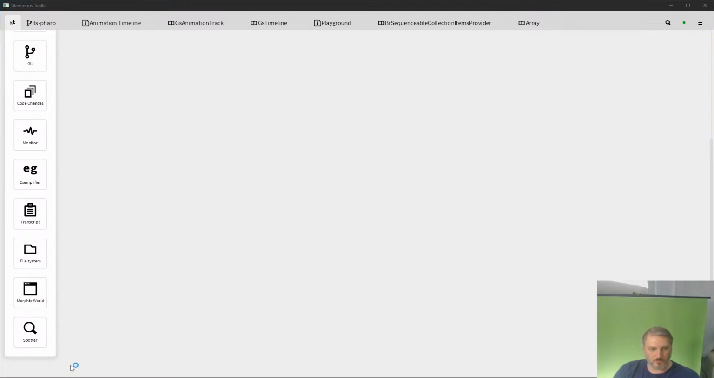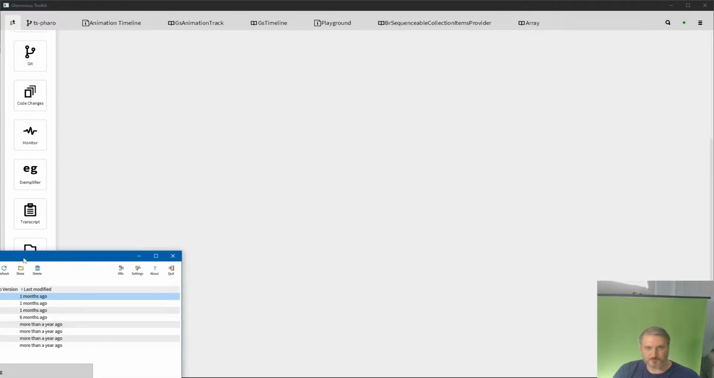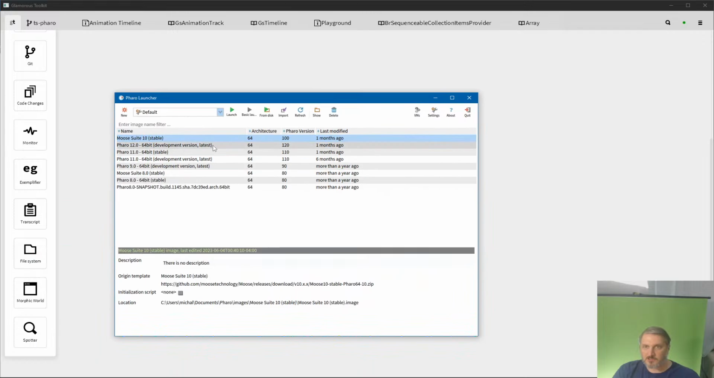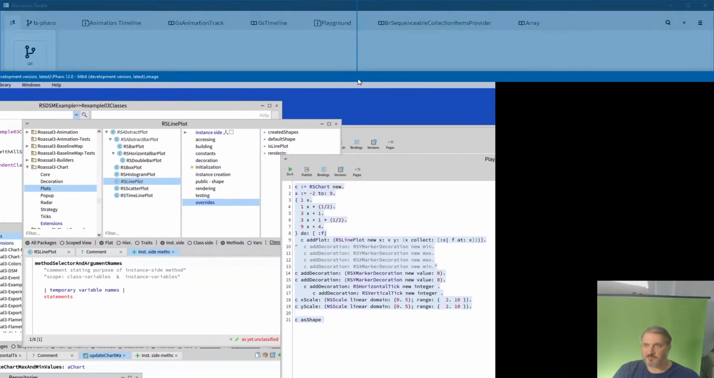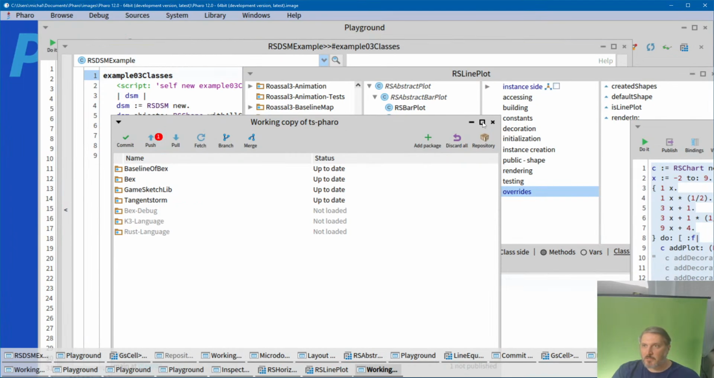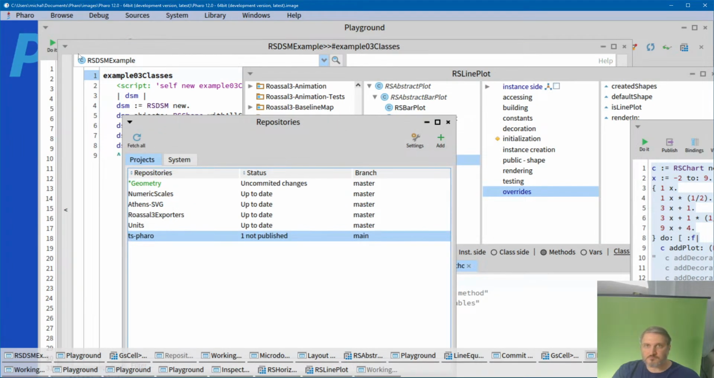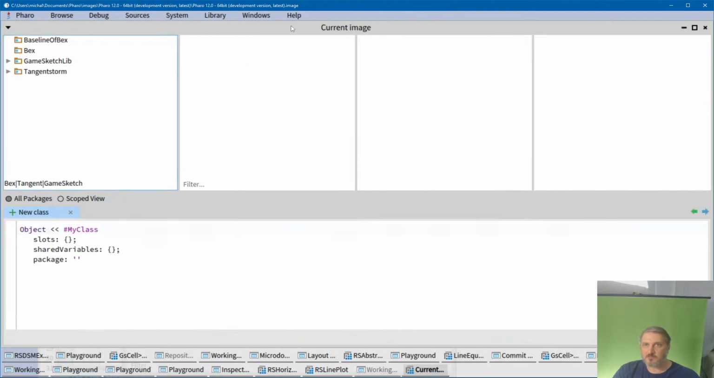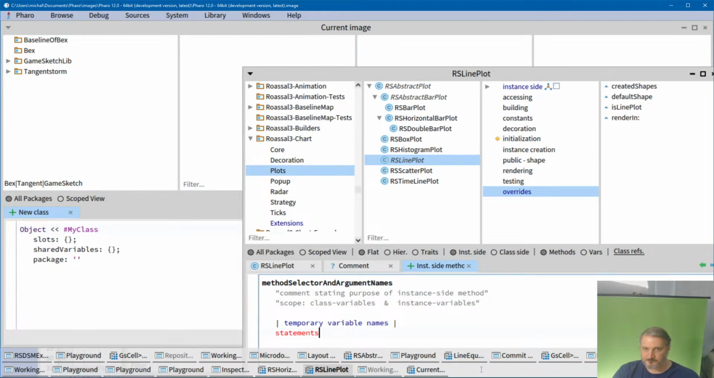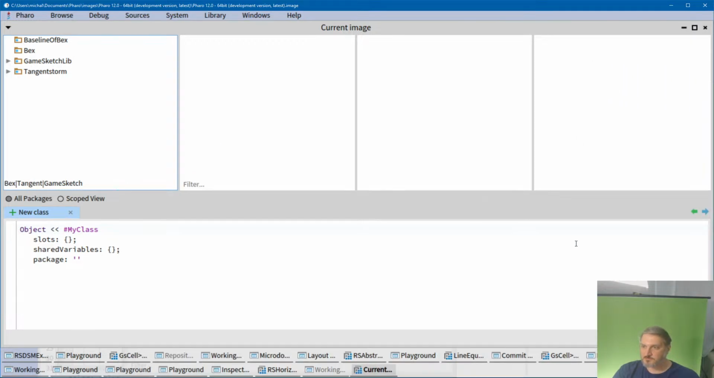I will just launch a completely new Pharo instance. With the Pharo launcher, I will launch Pharo 12. Well, I think this is like Pharo 10 or something. Pharo, browse, system browser. I have two of these. That's because I have so many windows. That's what's happening. So many windows.